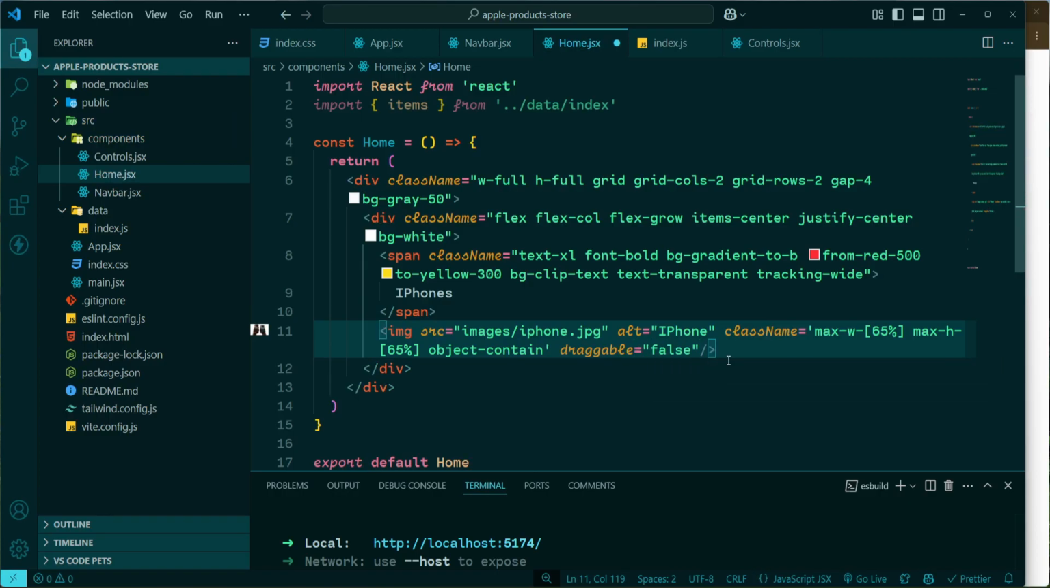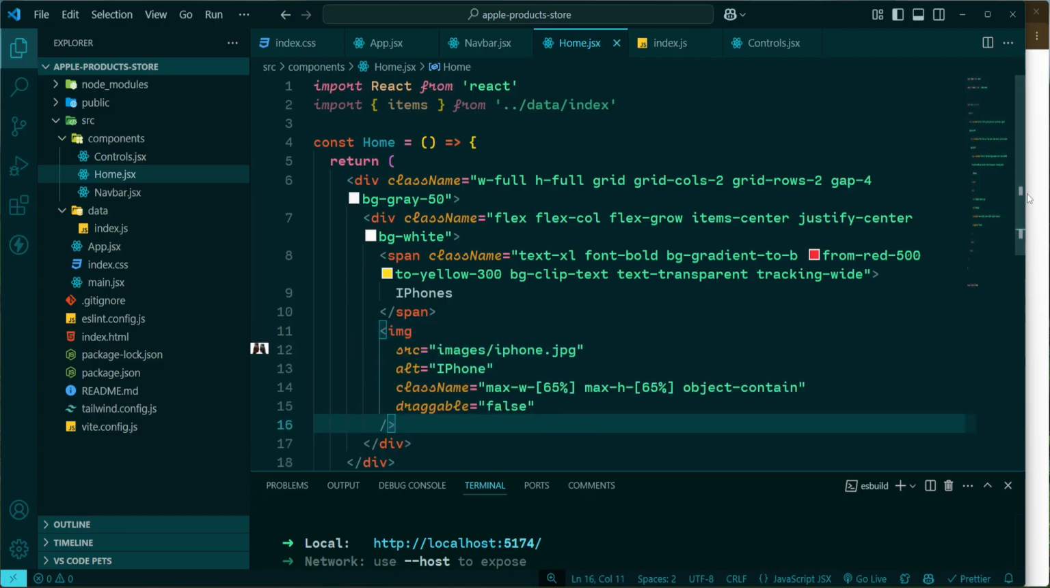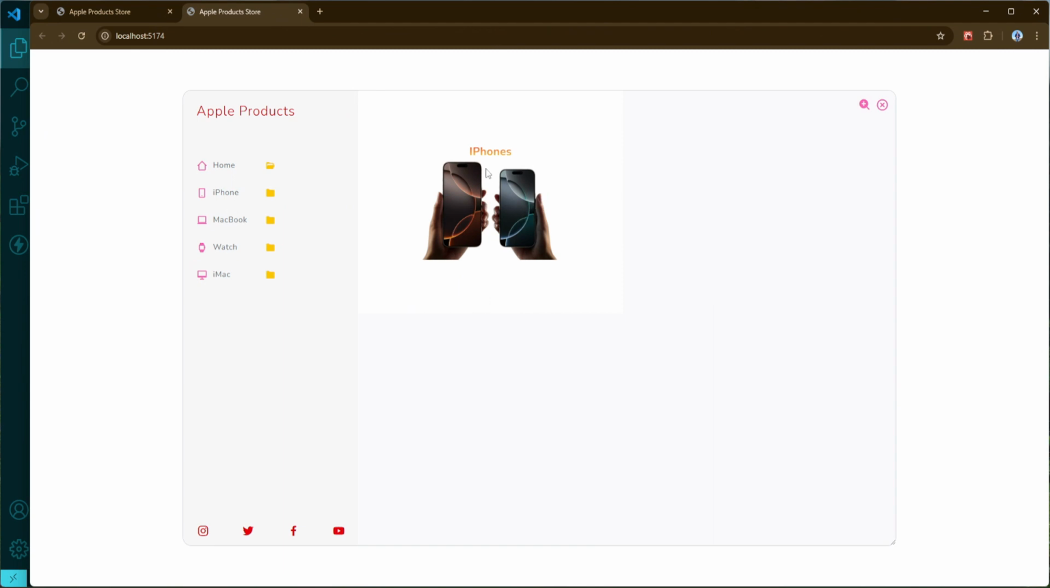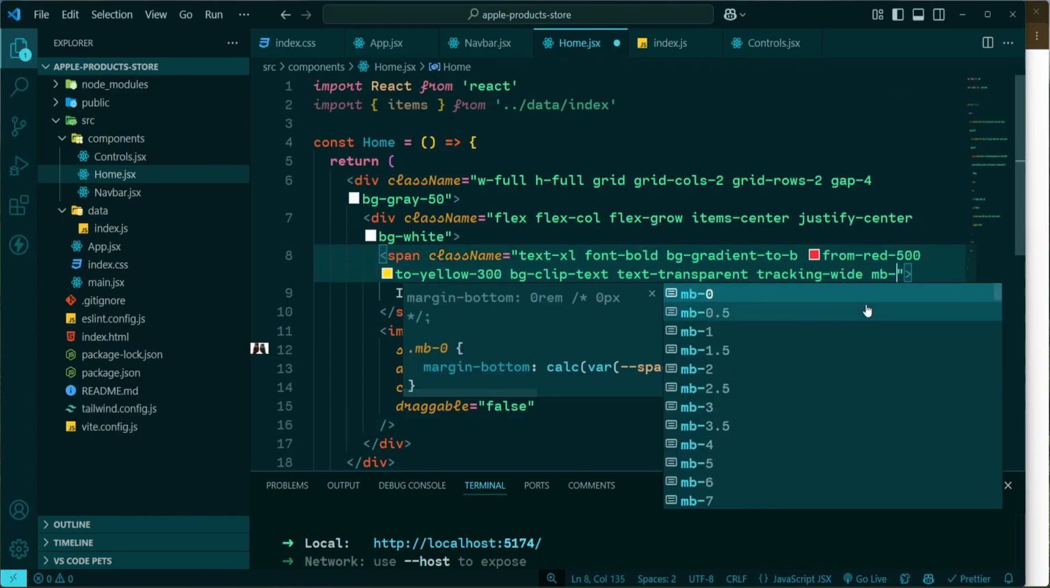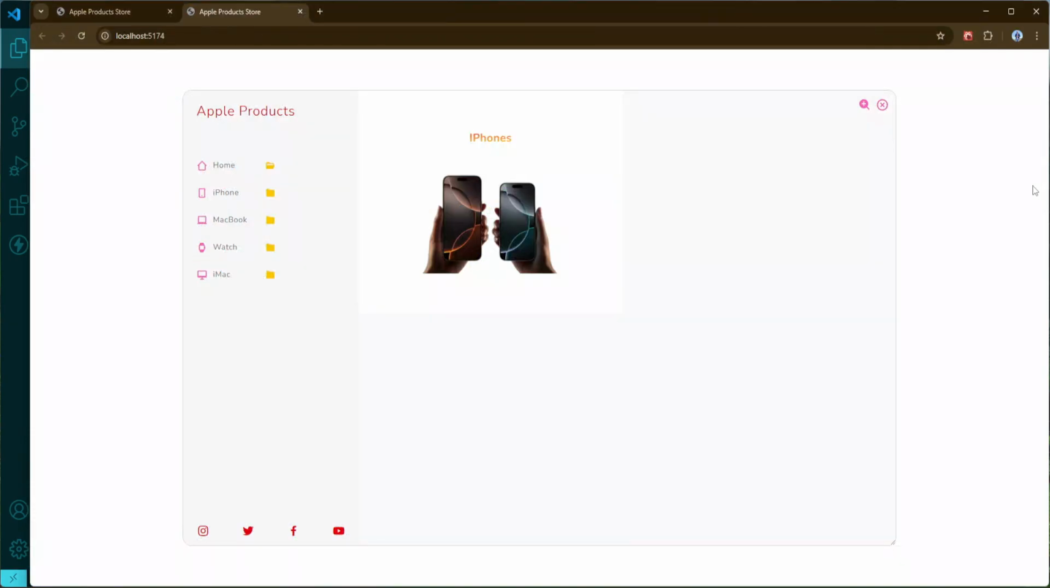So this attribute ensures that users cannot accidentally drag images out of the place, keeping the layout intact. Alright, let's go to the browser. So we have here an image, and actually, I think we need some space between the text and the image. So let's add to these span elements margin bottom equal to, let's say, 12. Okay, so now we have the space between the text and the image. And actually, with the first part of the home page, we are done.